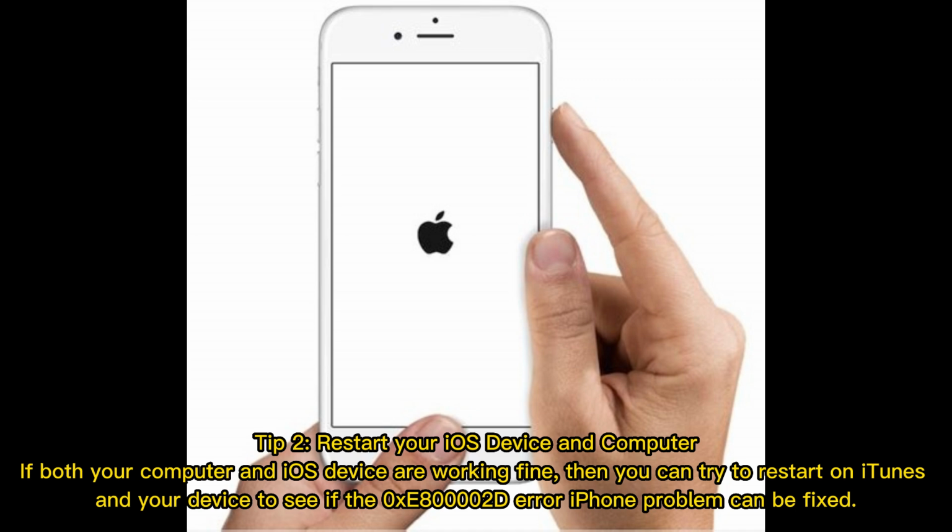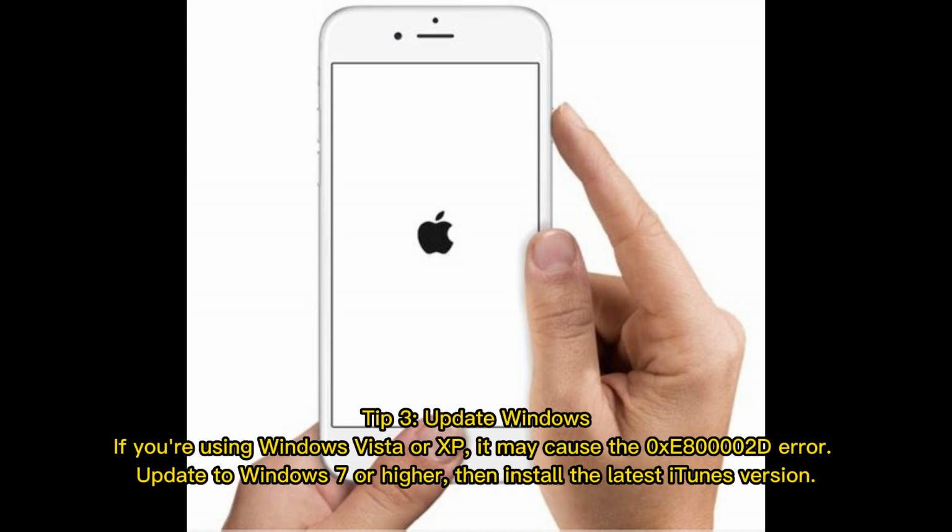Tip 2. Restart your iOS device and computer. If both your computer and iOS device are working fine, then you can try to restart iTunes and your device to see if the 0xE800002D error iPhone problem can be fixed. Tip 3. Update Windows. If you're using Windows Vista or XP, it may cause the 0xE800002D error. Update to Windows 7 or higher, then install the latest iTunes version.